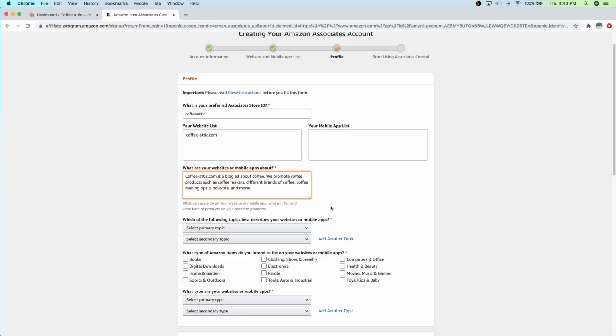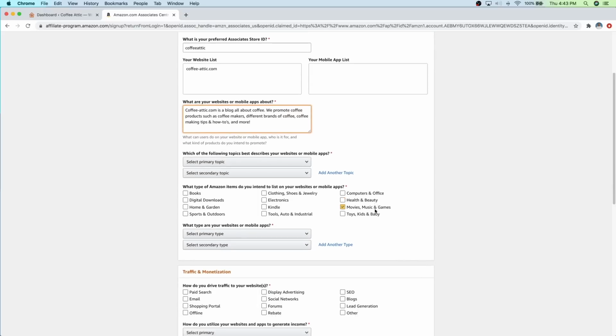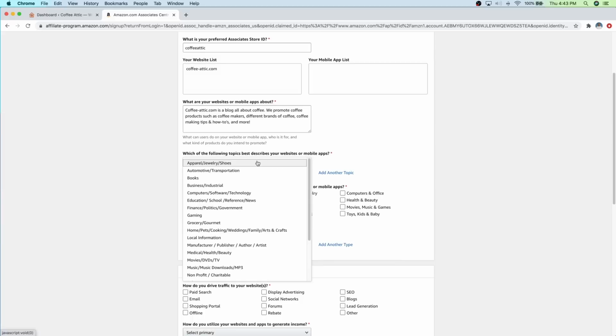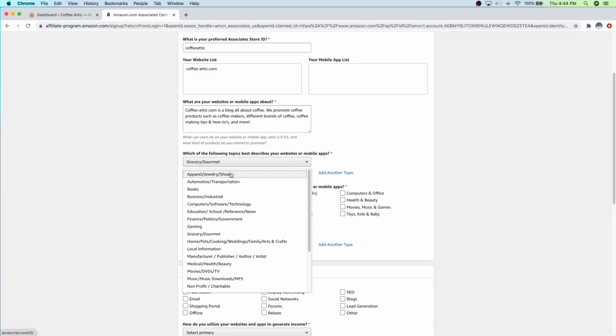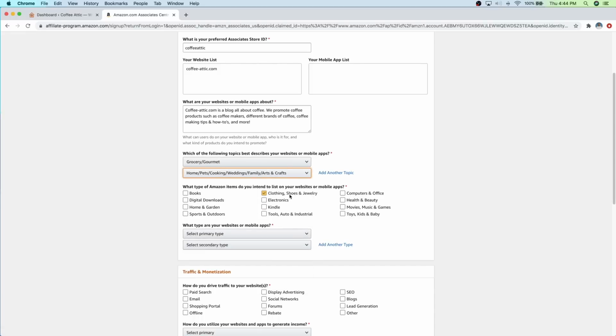So something like that will work. So we'll just scroll down, and it's going to ask us to select the topic that best suits our website. So I'm just going to go with, say, grocery gourmet. It's about the closest we can get to coffee. And then the secondary topic will say home, pets, cooking, etc. Something like that. And then we'll just select some items that we plan to sell.